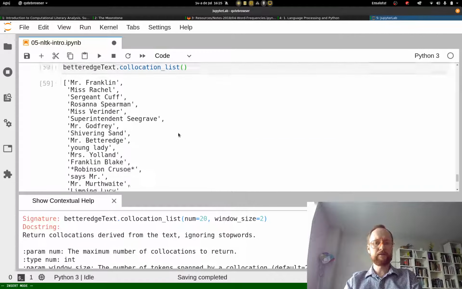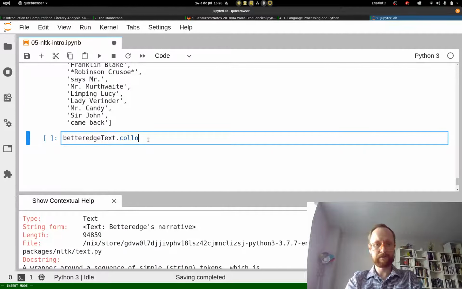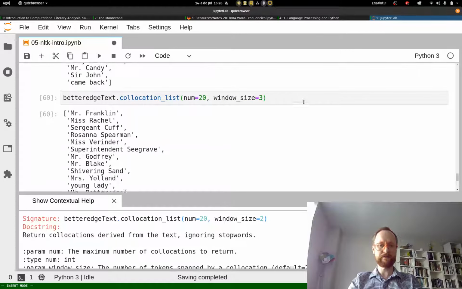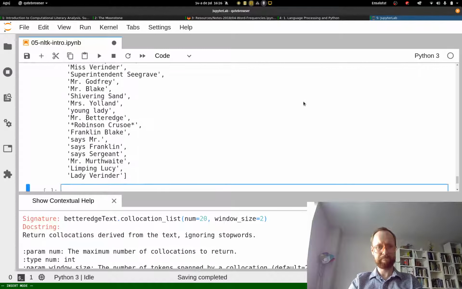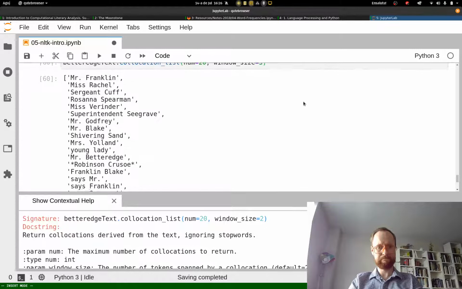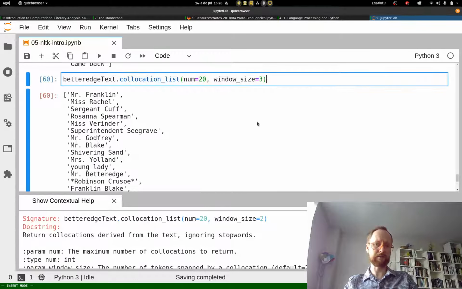Well, great, what if we were to change some of these parameters? So we get the same collocation list, but I still want to get 20, and I want my window size to be 3. How's that going to work? Yeah, that didn't quite work the way I expected it to. I'll have to look into this and get back to you on it.